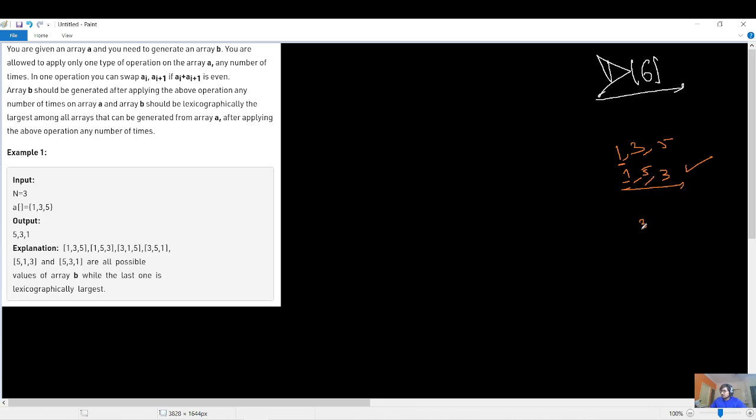Similarly, you can compare another pair, let's say 3 1 5 and 4 1 5. Definitely the first element itself is larger, so this will be greater. So that is the meaning of lexicographically sorted. We have discussed it multiple times.